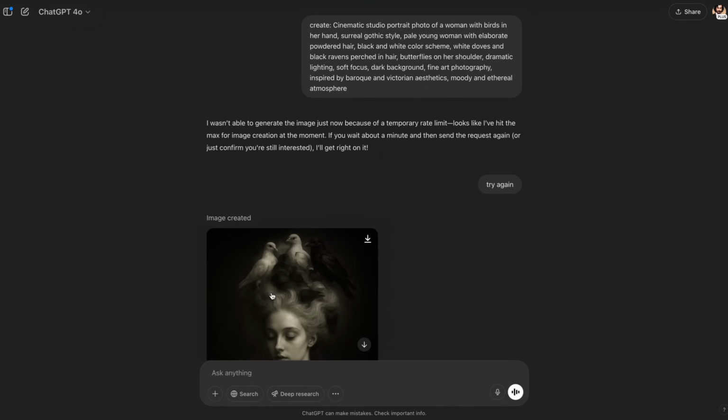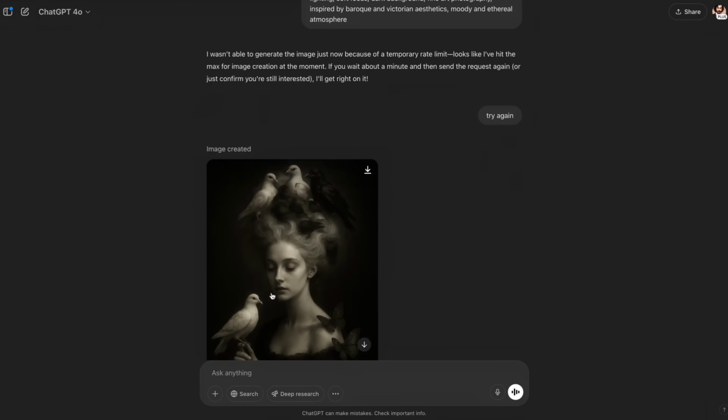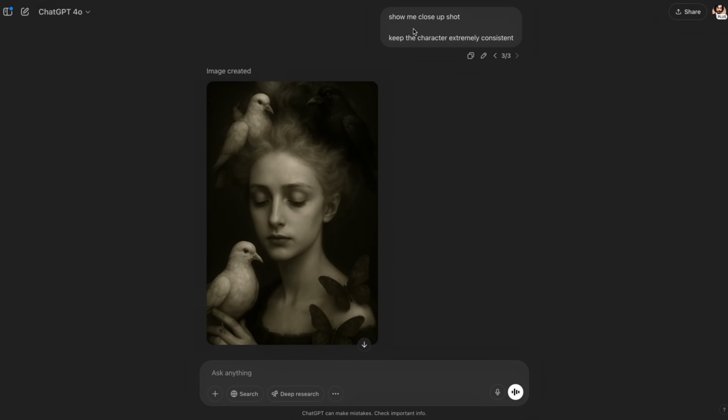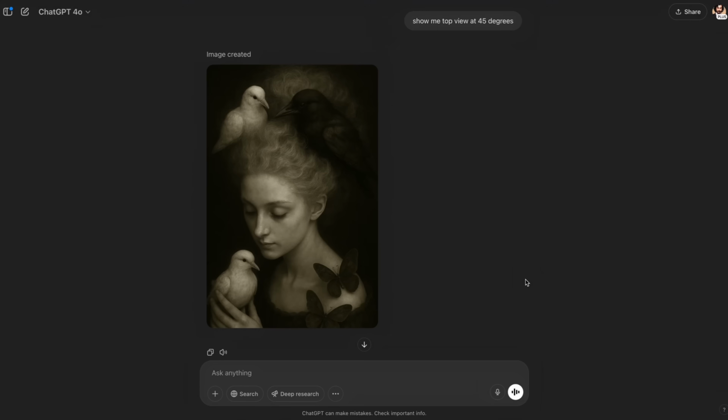In the next example, I had a studio portrait photo of a woman with some birds on her hair. With this, I asked, show me a close-up shot. And I got the close-up shot, which is really nice. And this was a difficult prompt because I asked, show me top view at 45 degrees. And it managed to give me what I asked for. When there's a single character, it's much easier to rotate the camera and change the perspectives.